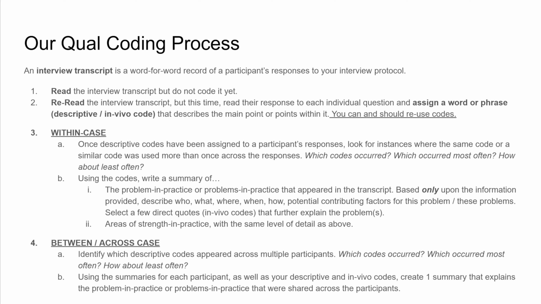And here's how it's going to go. First, you're going to read the interview transcript, but you're not going to code it. You're just going to read it like you would normally do anything else. Of course, with a high-level focus, right? So we're going to just read each transcript. And we're going to be focusing on one transcript at a time at first. So we're going to read that transcript from our participant.